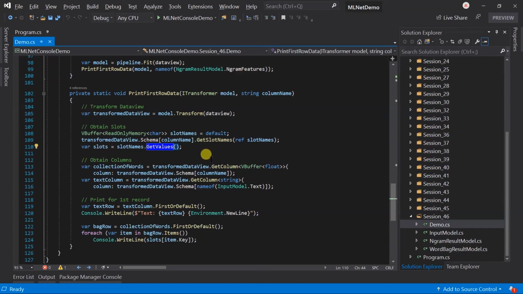Here I have obtained the column that we have passed in the parameter, that is bag of words features. For this we need to use the GetColumn method of the data view and pass the type in the generic parameter. We know the bag of words feature holds a vector, so the type will be VBuffer of float. And in the column parameter, pass the column of the schema.